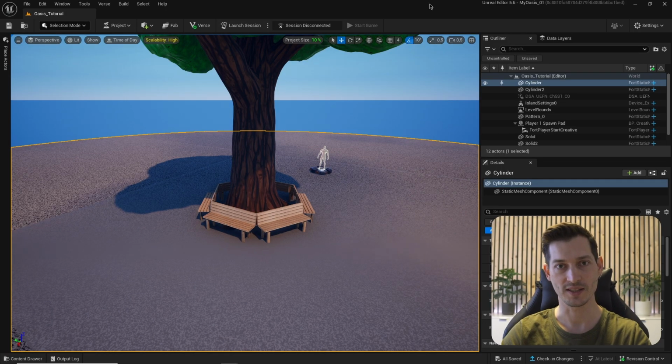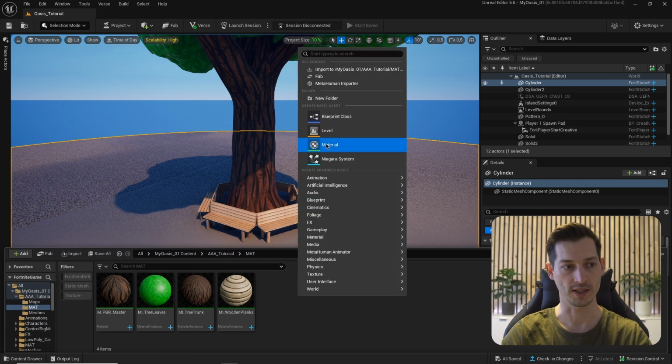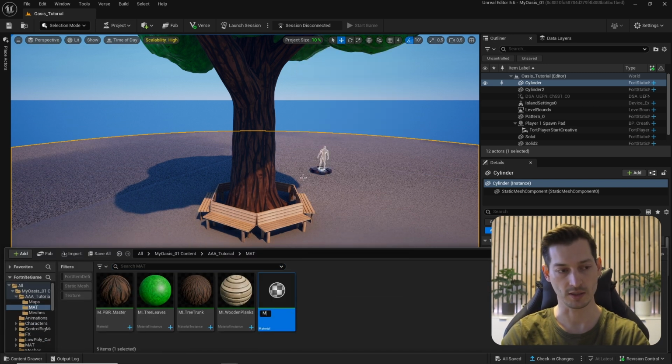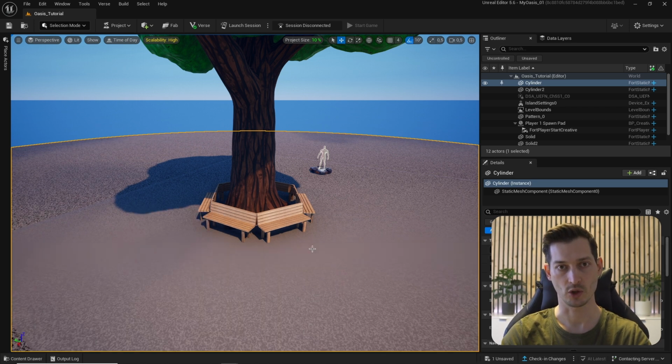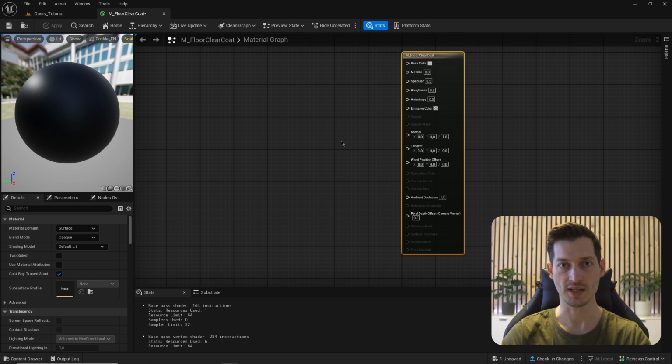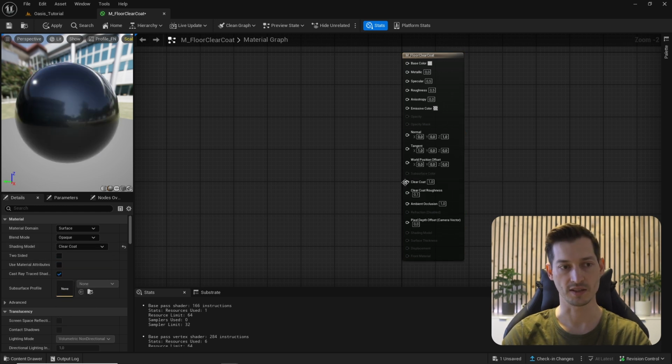Let's start by creating a new material asset for our floor. I'm going to right-click in my content drawer, create a material and call that M-Floor Clear Coat. Double-click to open this up. First, I want to change the shading model from default lit to clear coat. This gives me now this clear coat input and this clear coat roughness input.